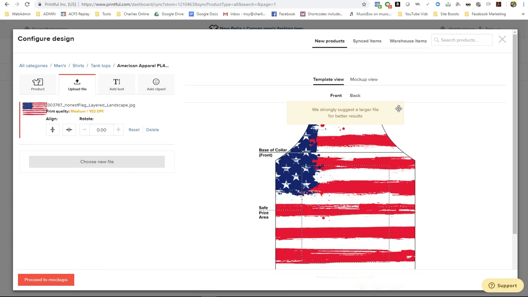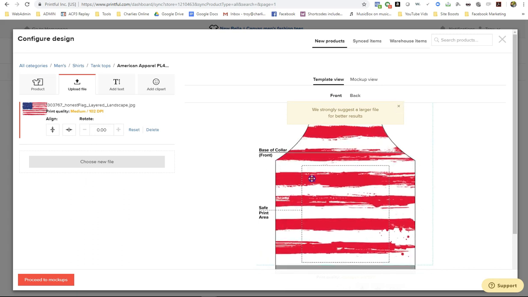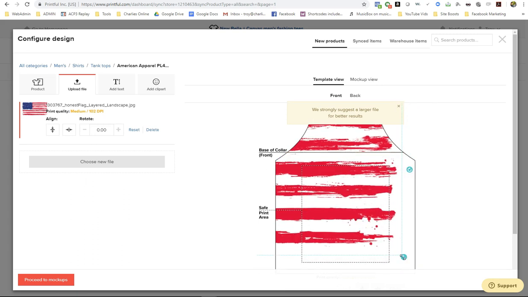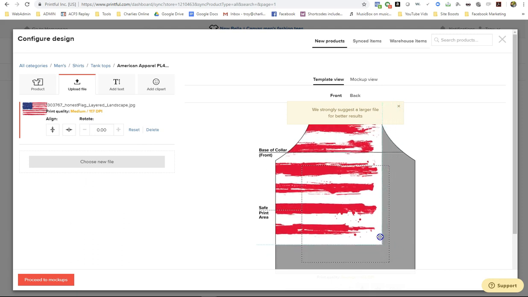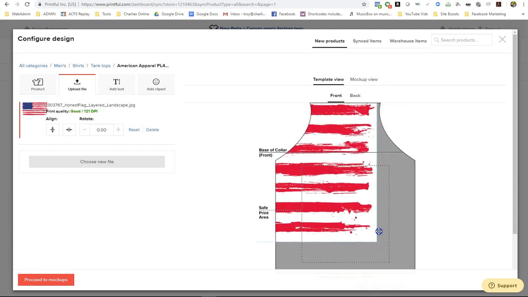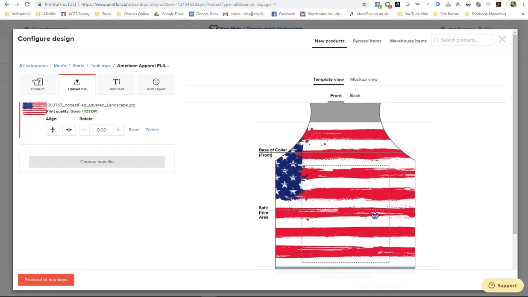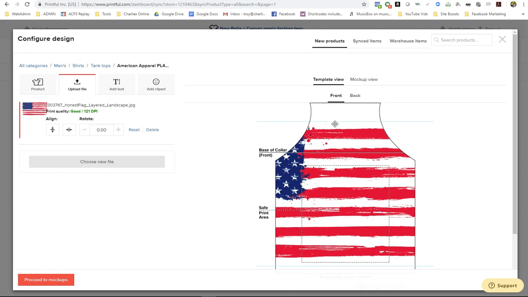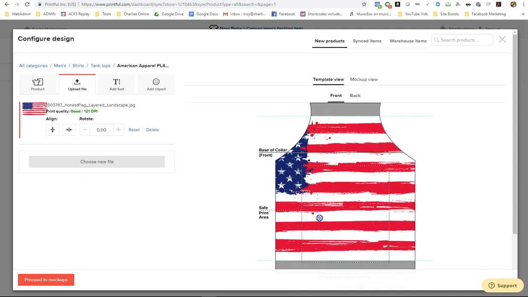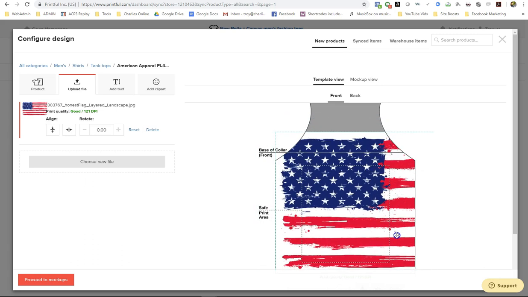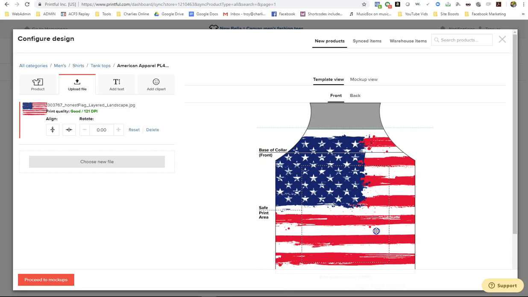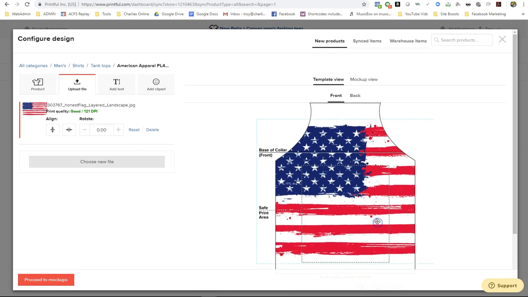So what I want to do is I need to make this smaller. As I drag this, you're going to see the DPI go up. So let's go up until it turns green, which is about 121 DPI. And it's on a white shirt. So this particular one, you don't have to worry about it. So we're going to add that, and then this is the front.